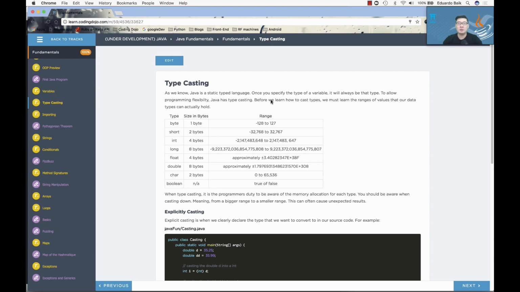Types also come in all shapes and forms. For example, the byte type is 1 byte of size, and the range values are from -128 to 127. And here we have a table of all the types, their size in bytes, and their range values.